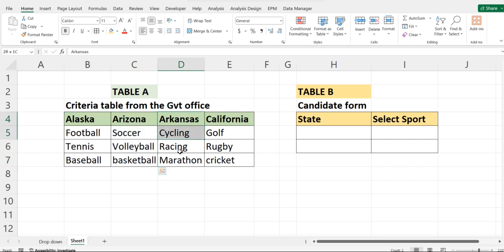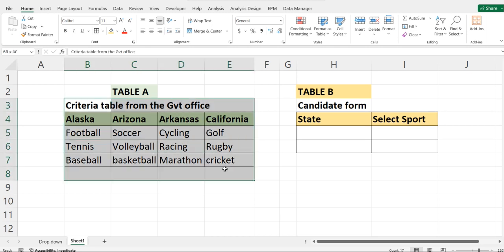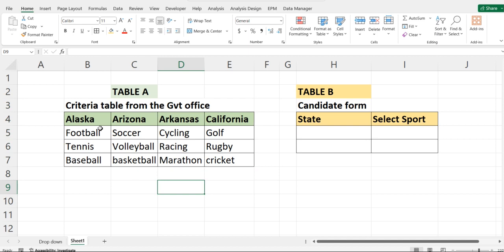to participate in. For that case, the government has issued a criteria table, as shown in Table A on the screen, which specifies the type of sports allowed for each state. This means the residents of a certain state can only participate in the sports allowed for that particular state.